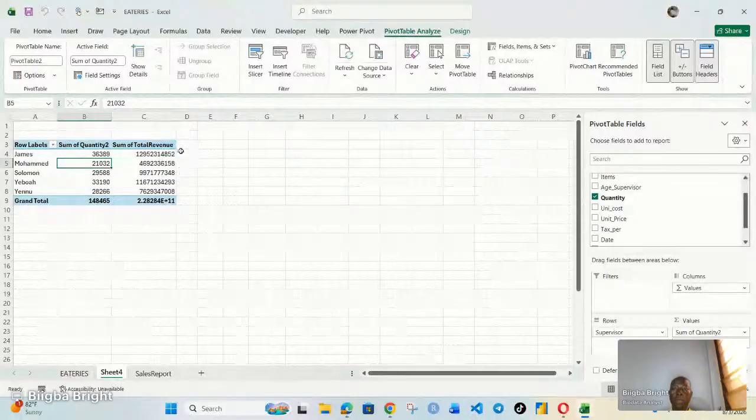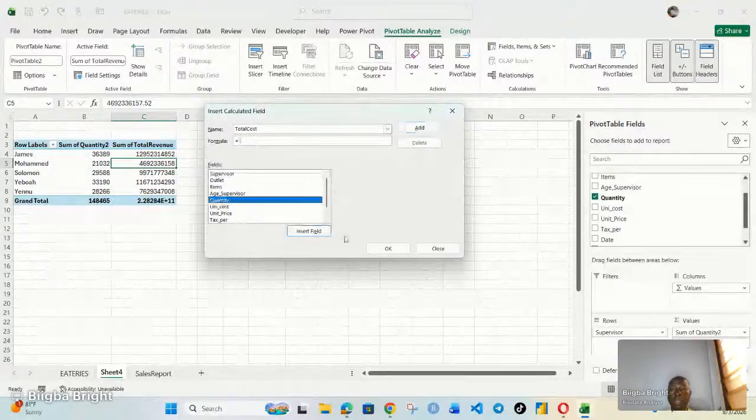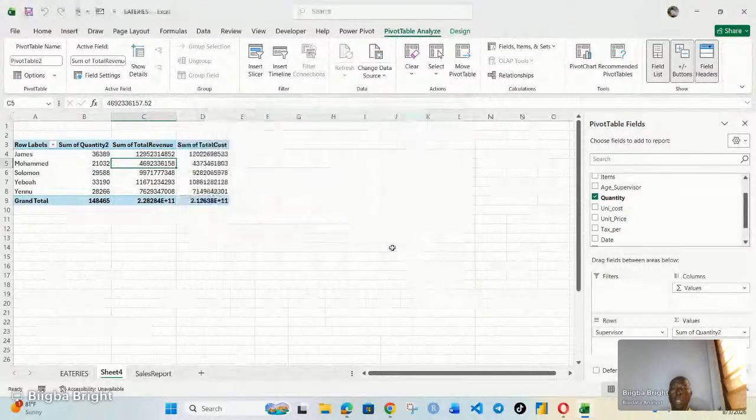Now let's look at our total cost. Again, we come back to calculated field, and give it the name total cost. Total cost will be the quantities multiplied by the cost. My unit cost is also over there, and then I can simply click OK.